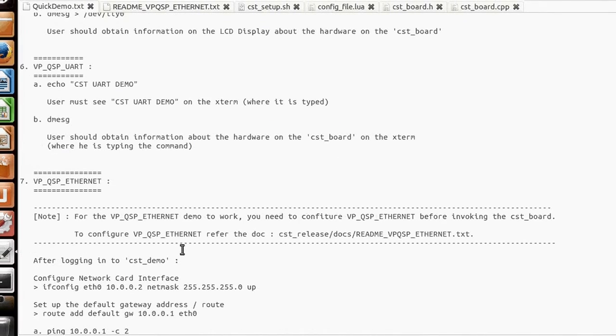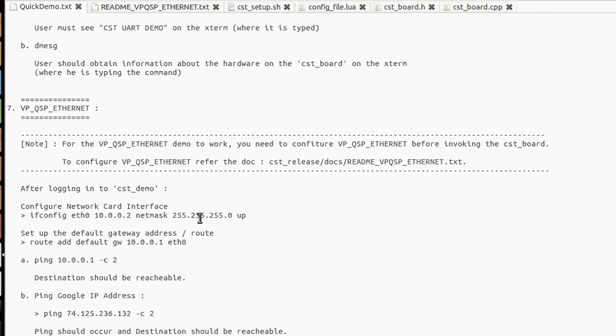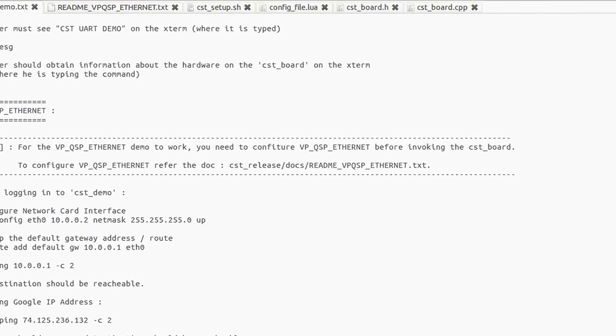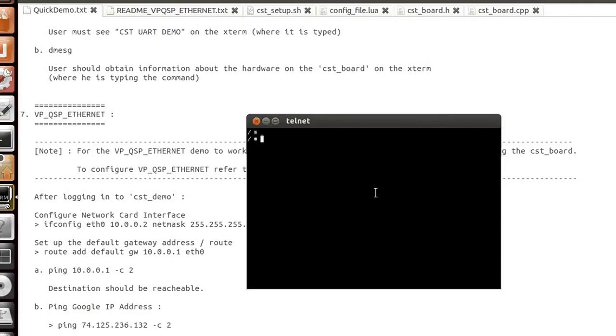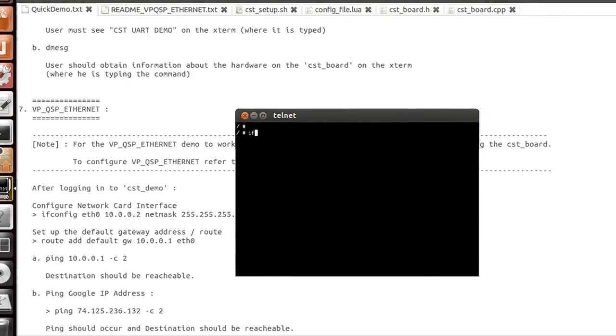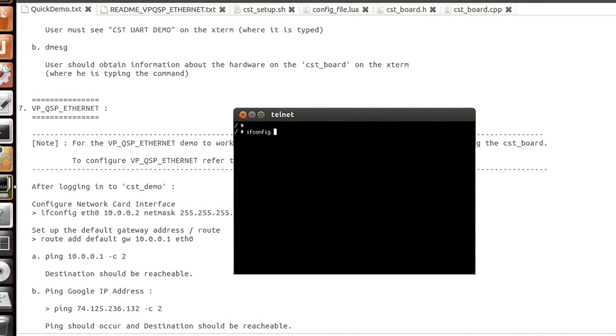We'll follow the steps of the VP-QSP Ethernet demo. First, we need to configure the network card interface on the VP. Here I am providing the IP address 10.0.0.2 because our tap has been configured for 10.0.0.1, so that we can provide the IP address for the VP anywhere from 10.0.0.2 to 10.0.0.255.